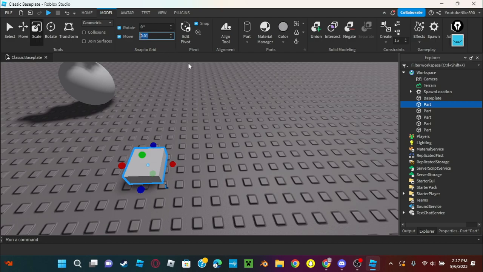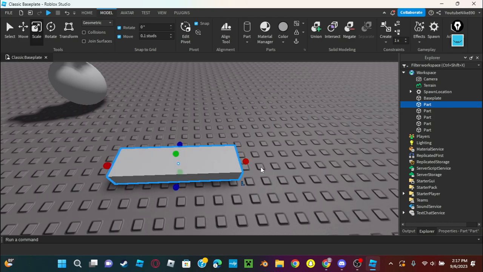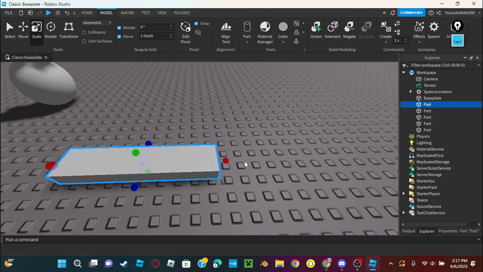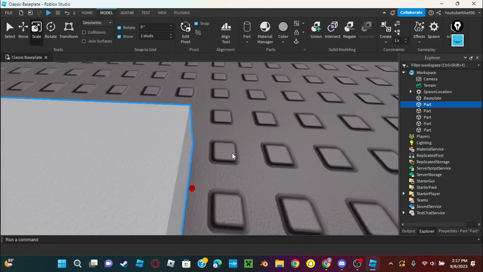Actually, okay, if I do 0.10 instead, like 0.1, it'll get a little bit fidgety. You see that? It's not going precise anymore, it's fidgety. Now if I put one stud, it'll go one stud each time. These are basically studs right here.